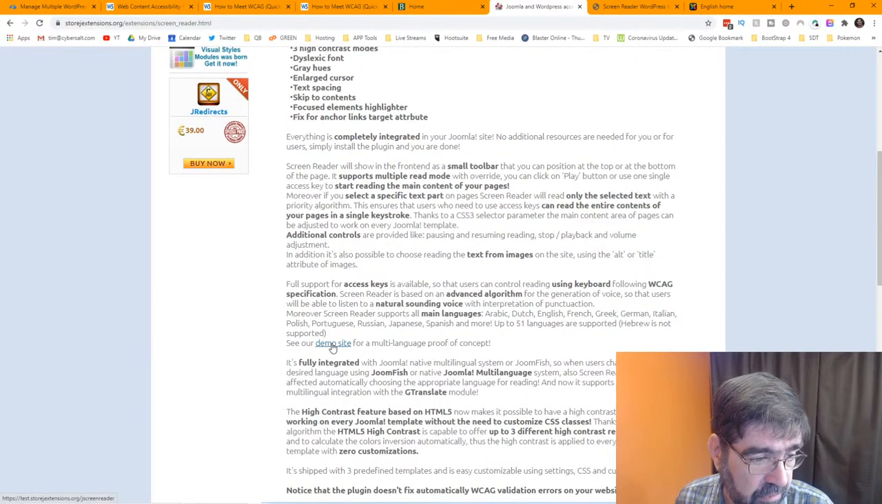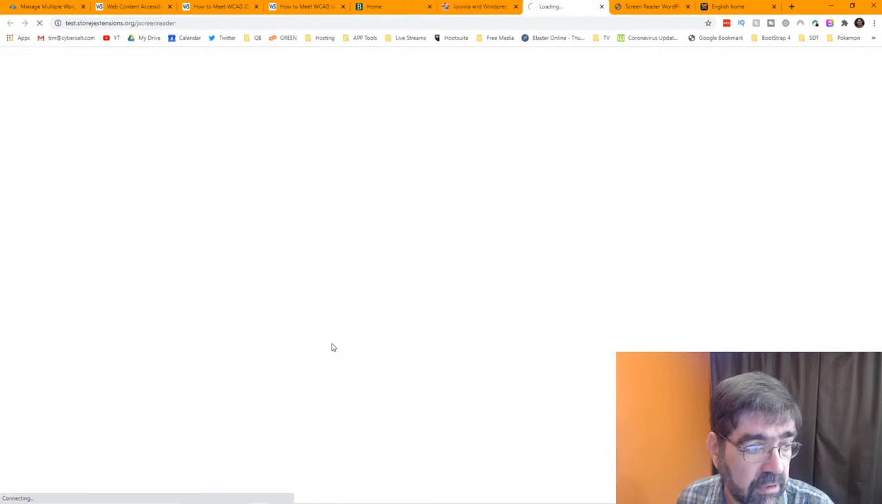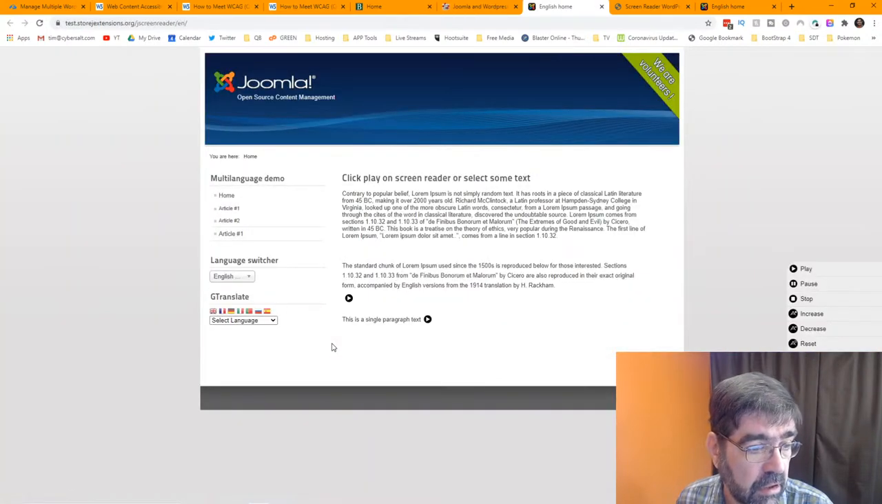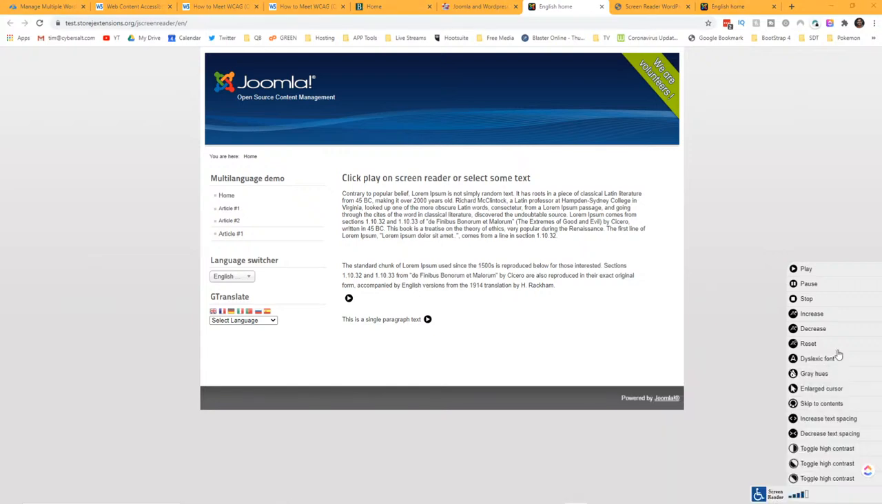See our demo site full of multi-language proof of concept. Well, let's see here. There's their demo site. Here's all the tools at the bottom right hand here, which are hiding behind me. So it's time for me to disappear again. Let's see. Get rid of gray hues. Put everything in gray hues. So that gets rid of color.